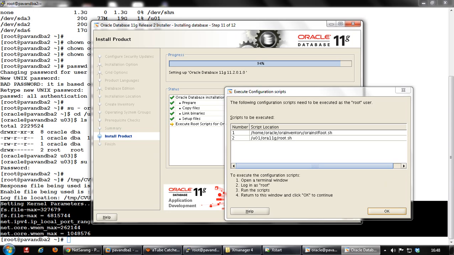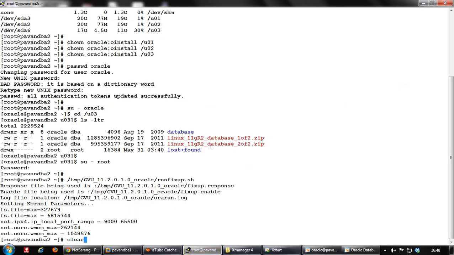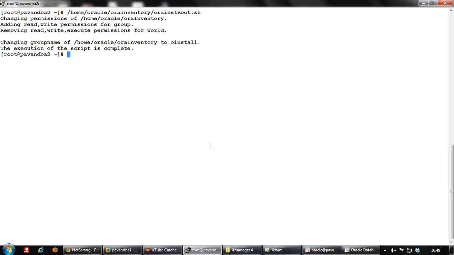So now you can see over here that the installation got completed, and we have 2 scripts that we need to execute. Let us go and execute those scripts as root user. So here I am as root user, so I am just executing the scripts.